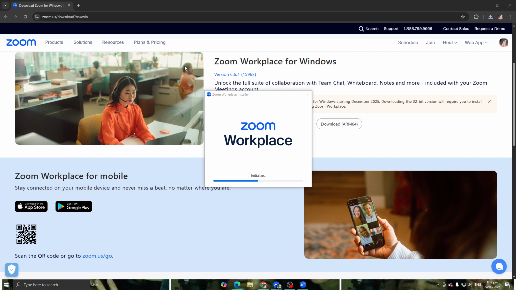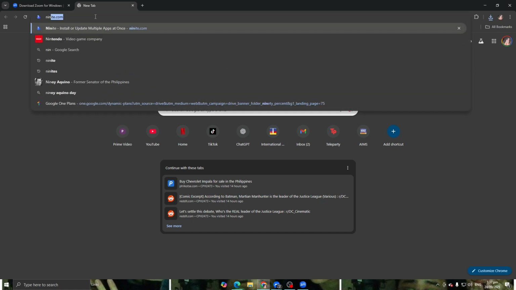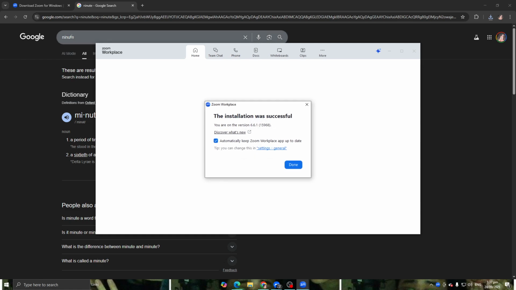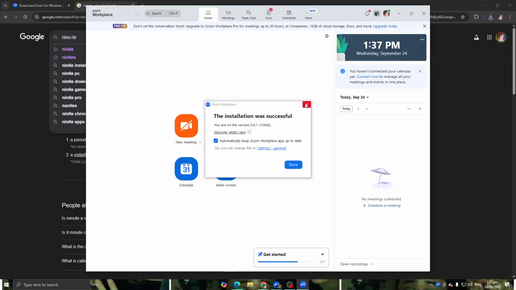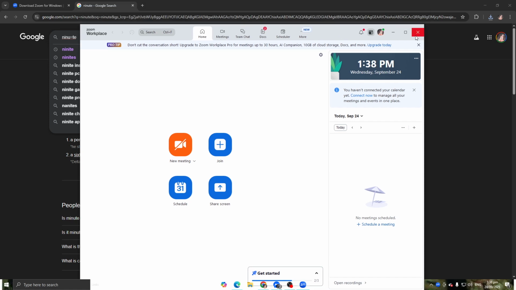And another way to do this is by using Ninite. So what is Ninite? So just type in right here, Ninite. There you go. As you can see, the installation was successful. And we're done. And here you can see right now, we have our Zoom here on the laptop.